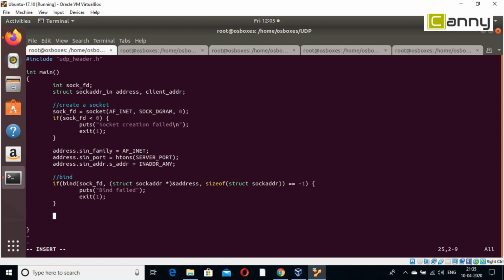Now after binding in TCP, you have seen we were writing an accept call and listen call, that is for waiting for a connection. Since UDP is a connectionless protocol, we will not have any kind of connection here. We'll directly go to the phase where data can be exchanged to and from. For that, in TCP we were using receive and send, or write and read system call. But for UDP we have to use recvfrom and sendto.